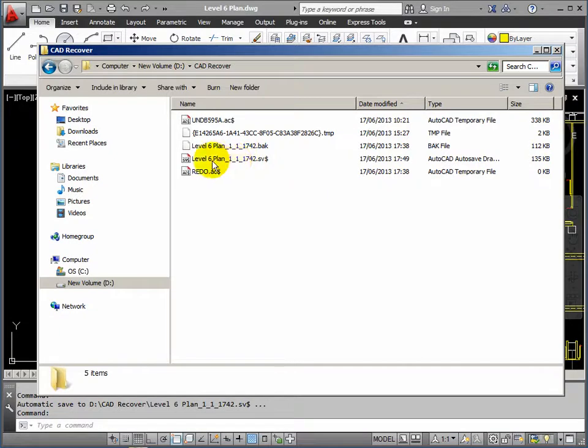So in CAD Recover, you see that we've got an SV dollar file. That's the one that would be recoverable if there was an instant crash, if my machine switched off, a power cut, for instance. The undo file actually got some meat in it now. We've got 338 kilobytes sitting there. A temporary file as well, and there's a backup of the actual SV dollar file. So AutoCAD's creating all sorts of files here along the way, but usually these get tidied up. If we close the software, most of these disappear.